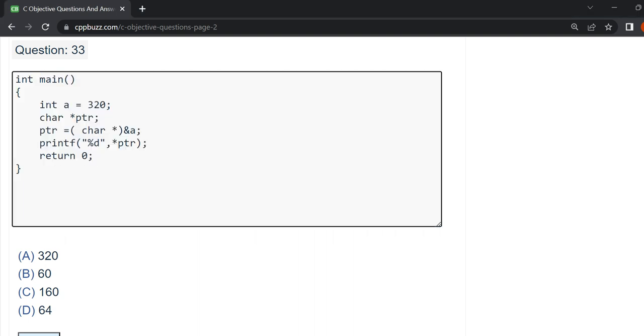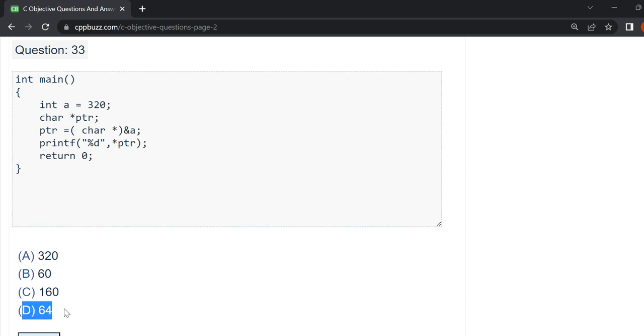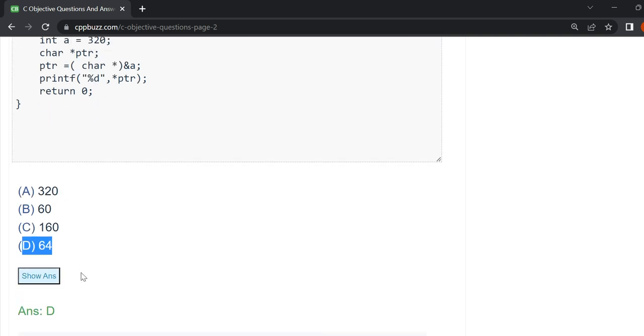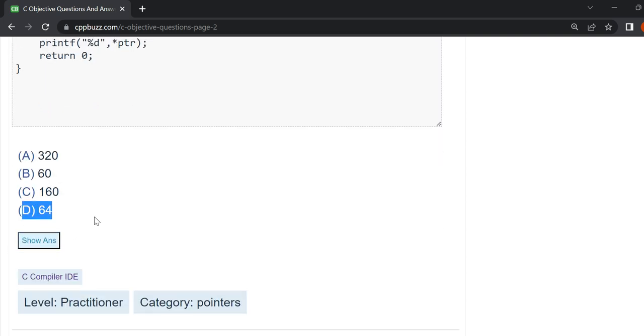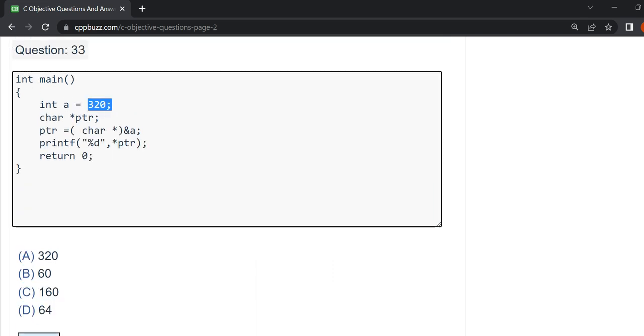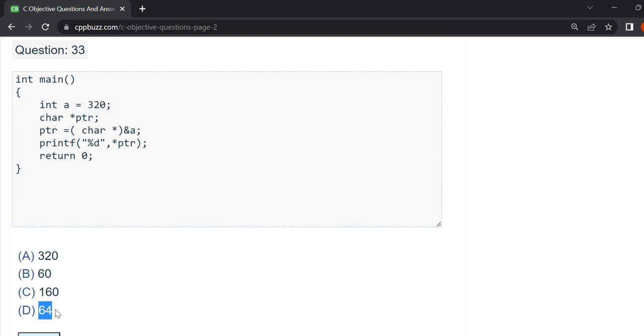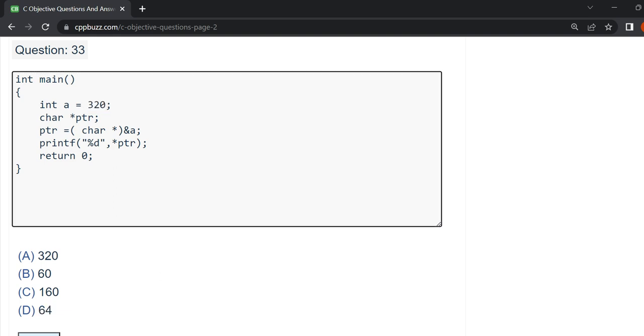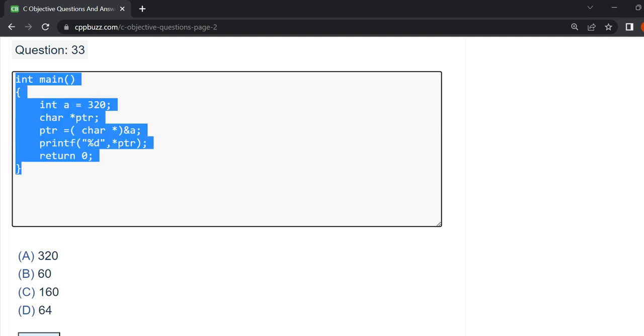Before moving further, let's discuss the output of this program. The output of this program is D, which I can see after pressing this button as well. So the answer is 64. The input was 332320, but the output is 64. I will explain why it is 64, but before that, let's run this program on Linux operating system.